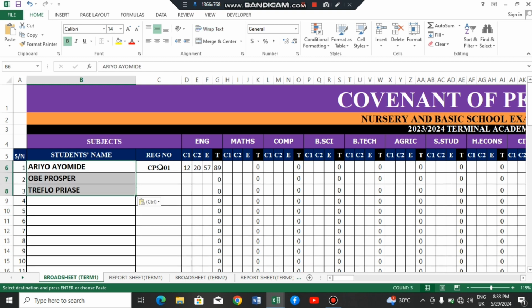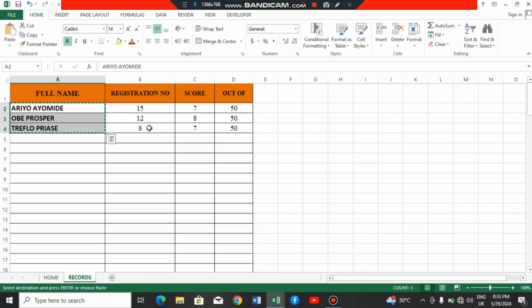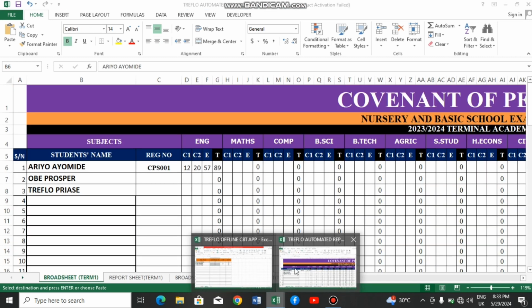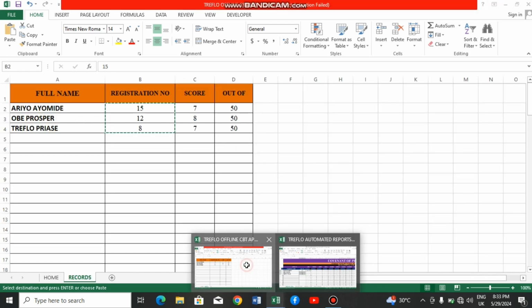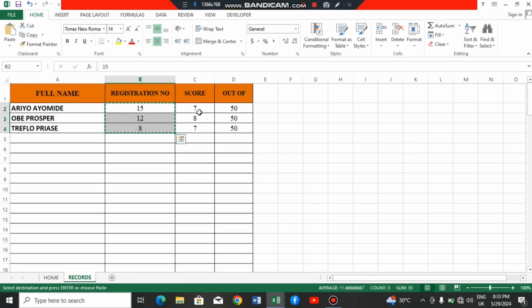Can we see that? Then I'll put their registration numbers. I can go back and copy their registration numbers also. Okay, I'll copy their registration numbers. Ctrl+C to copy. I'll come here. Ctrl+V to paste. Now, which subject have they done? That was English, right? So I'll come here, copy their score. This is over 50. That means it is an exam. Assuming it is a test. Now let's say this is an exam. Let me just copy it.